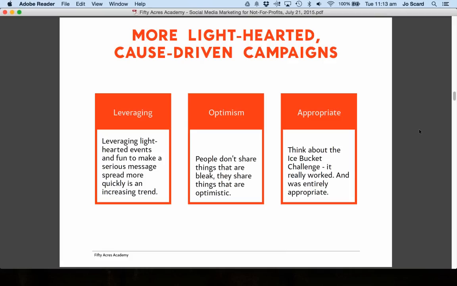I think leveraging lighthearted events and fun to make a serious message spread more quickly is an increasing trend. We've all seen, last year and in recent months, the Ice Bucket Challenge. I'm personally involved with a music festival near where I live. I live near Canberra in a little town called Gundaroo, just outside of Canberra, New South Wales. We've got a Gundaroo Music Festival, which came about because a father at the school that my kids go to got diagnosed with motor neuron disease. The festival kicked off 3 years ago. Unfortunately, he passed away a couple of months ago.